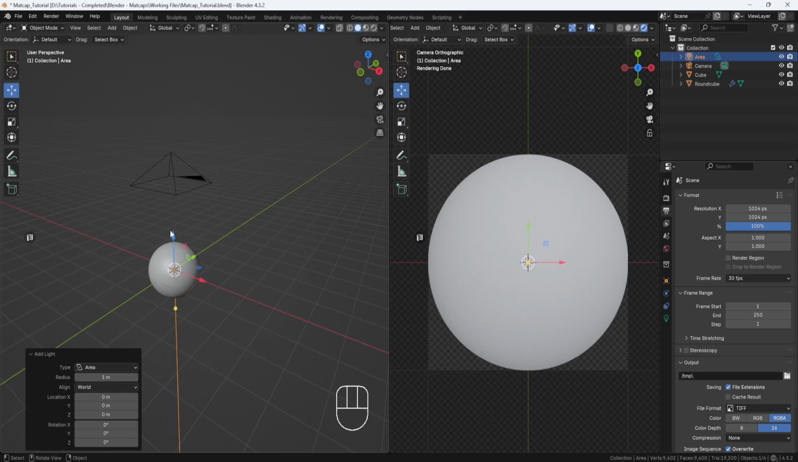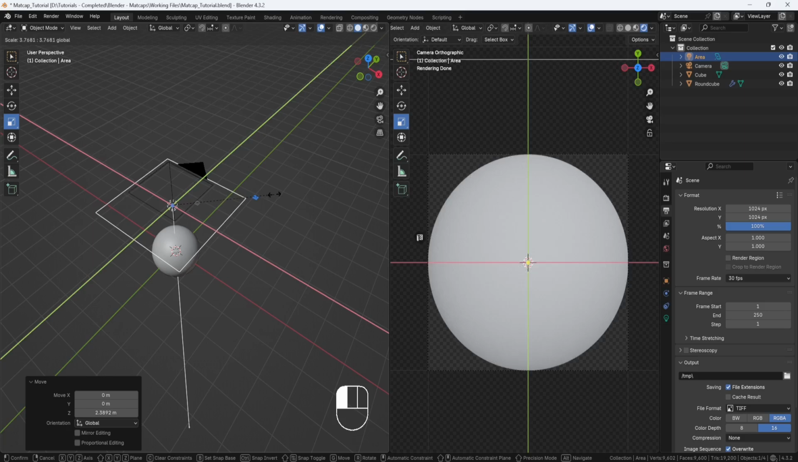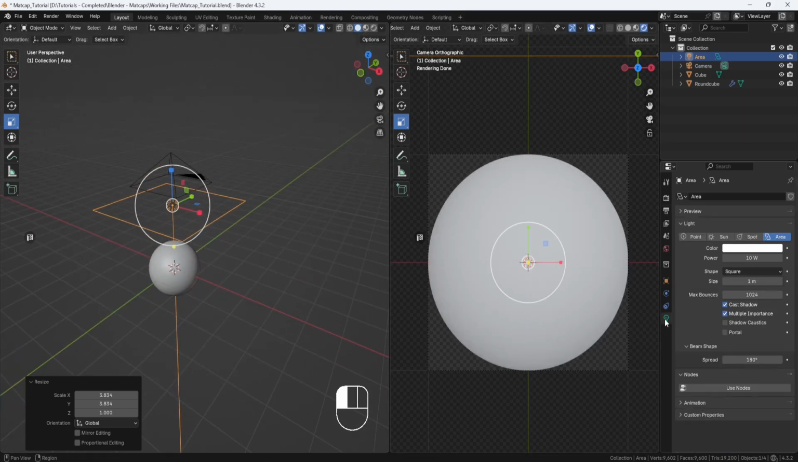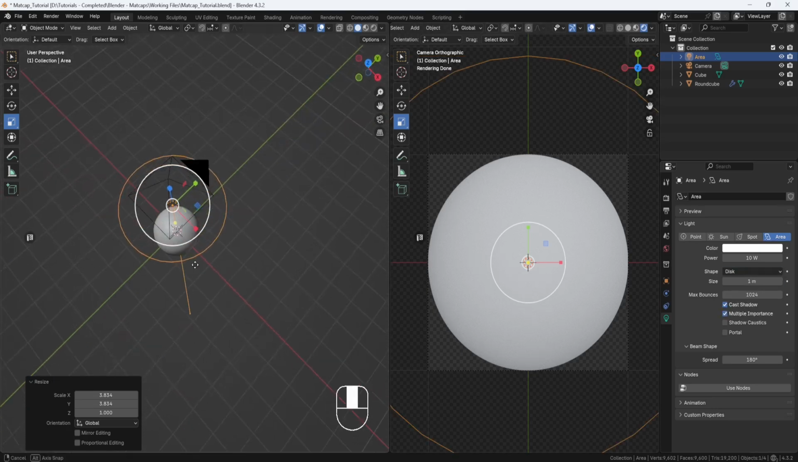Now back over here in this viewport, I'll hit Shift-A and add an area light. And I'll move it up above the sphere and scale it up to create some softer lighting. And I'll come over here to the light properties and change the shape to disk. And this will be my main light source.